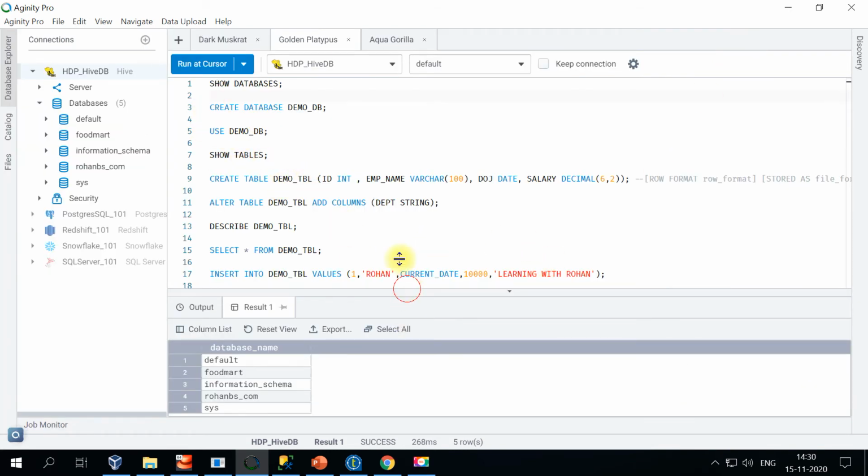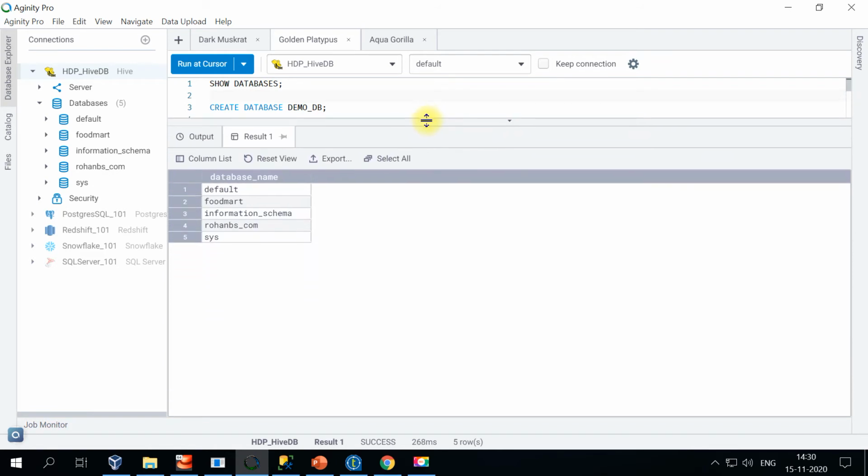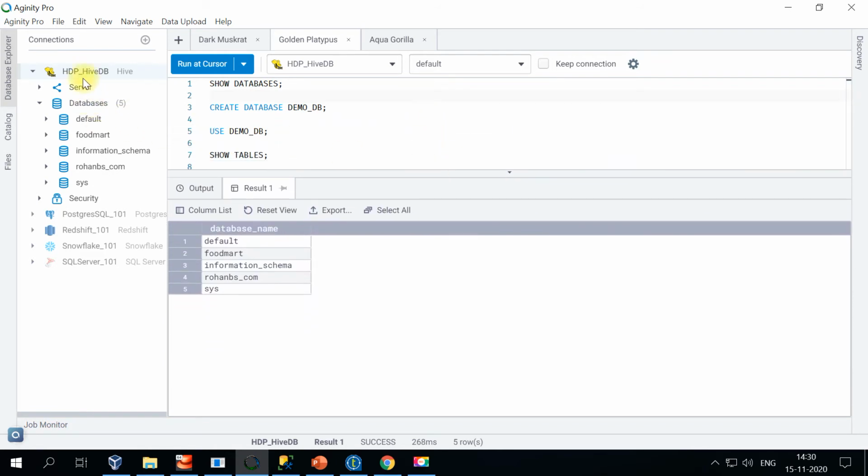Let's look at some of the DDLs first, right? As soon as you connect, you have a way to choose your database here. By default, this will be picked up.